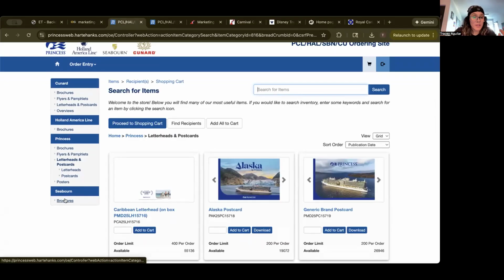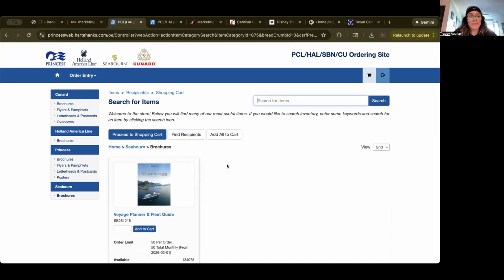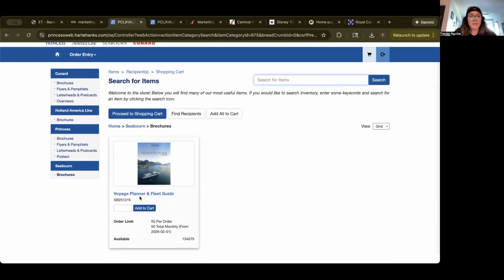And same thing with Seabourn, how to order it. Very, very similar process. Go to brochures, and again, it tells you how many you can order and how many you can order per month. Right? So you can only order 50. And as y'all can see, they still have a lot in store.